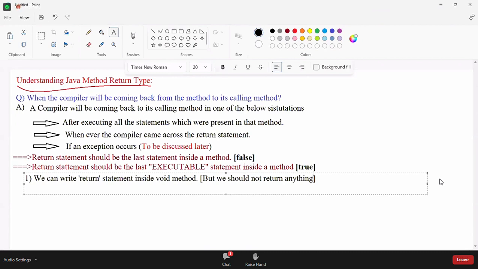Okay, guys. Now the next point is: the return type and the returning value should be compatible. What do you mean by this? Just tell me what you mean by this statement. I'm leaving this to you. What do you mean by this statement? Compatible.